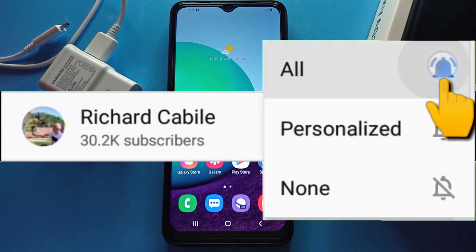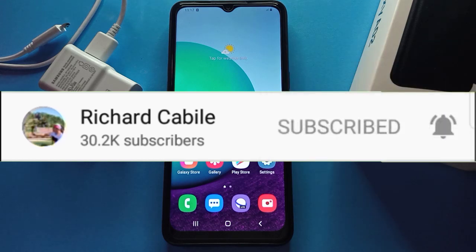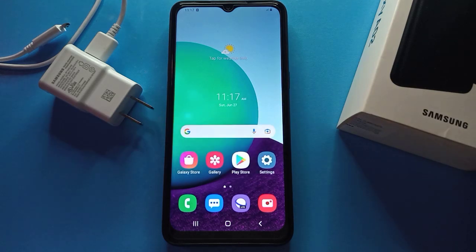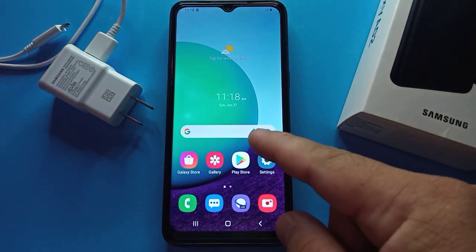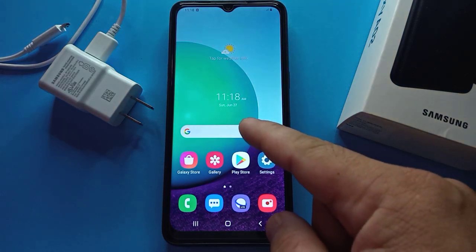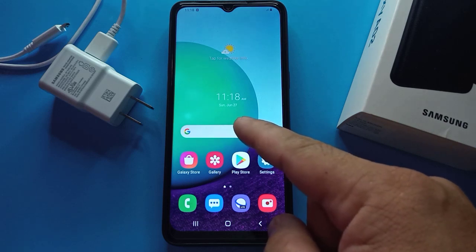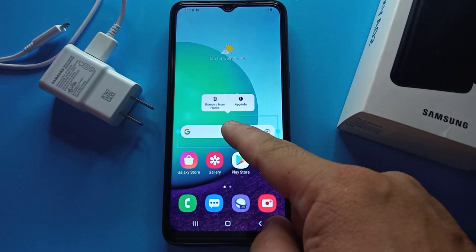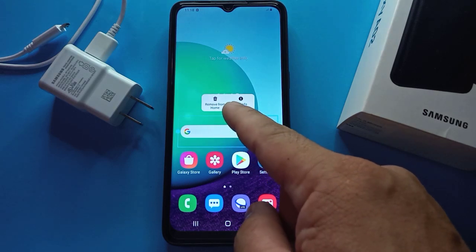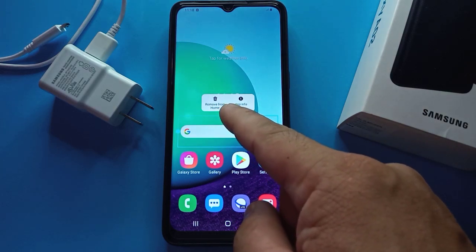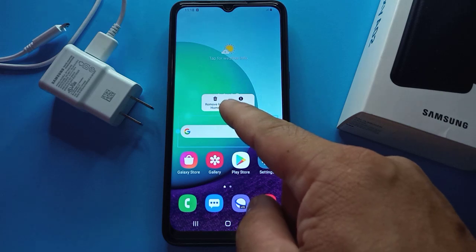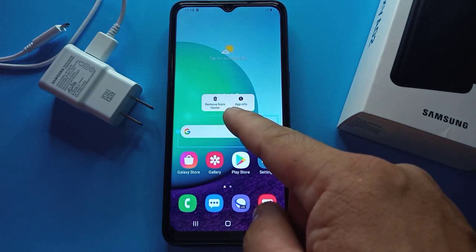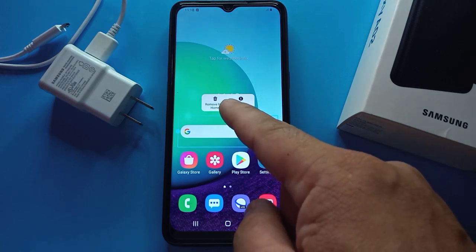Okay guys, let's start. All you have to do is select the widget you want to remove from your home screen. I decided to remove the Google search bar widget. You only have to press the widget you want to remove and a pop-up will show. You can see the delete icon. Then you have to select the delete or remove from home icon.